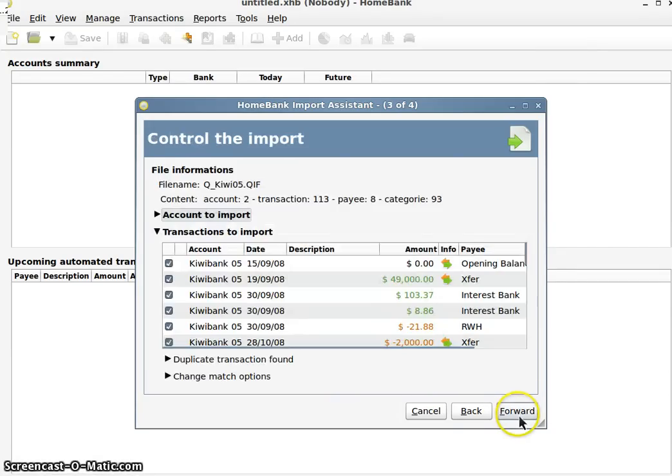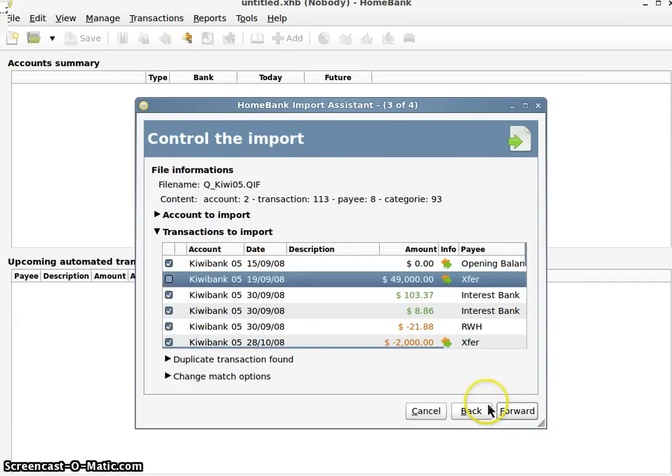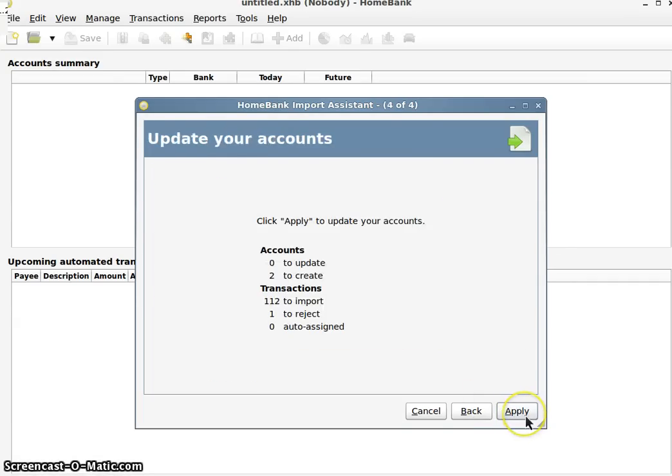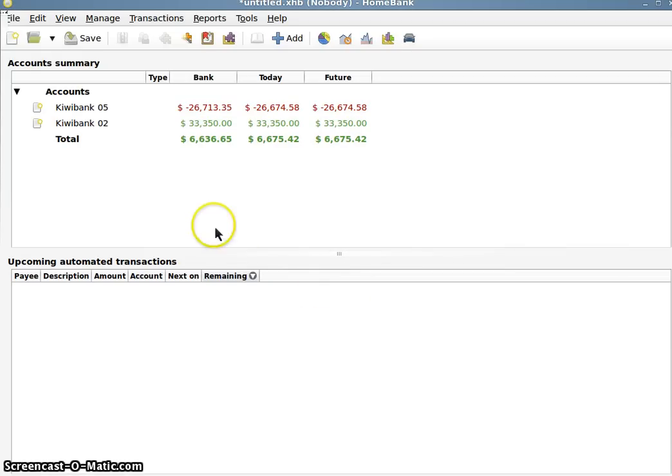Okay, so just go forward there, and I'll get rid of one of the accounts, just uncheck that. Very simple, works a treat. Apply, and there's our stuff, it's all dropped in. Now Homebank is really neat because you can also have the stuff on the Homebank website, so you can be anywhere and get your data, but you can also have full privacy and just keep it on your computer as well. So that's good stuff.